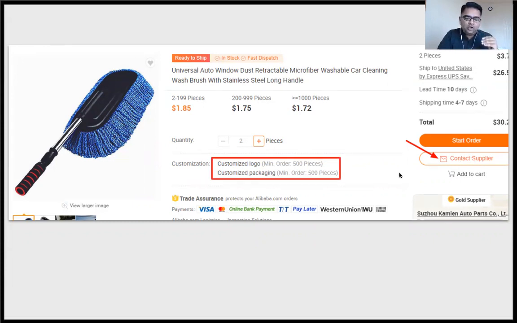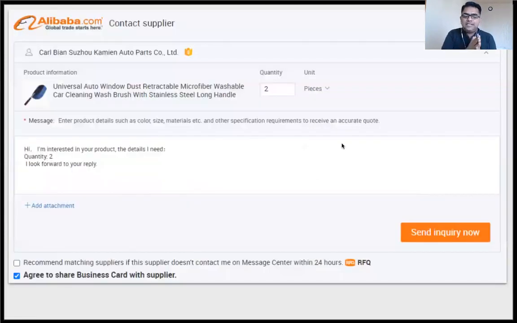Moreover, on Alibaba.com, these manufacturers already know we want our product in our own brand name, in our own packaging. That is what you can see: customized logo and customized packaging available. All you have to do is, once you find a supplier, click on this contact button. It will take you to a page like this. You just have to enter the details, what you want to ask, like what is the price and all that. Then click on the send inquiry button.